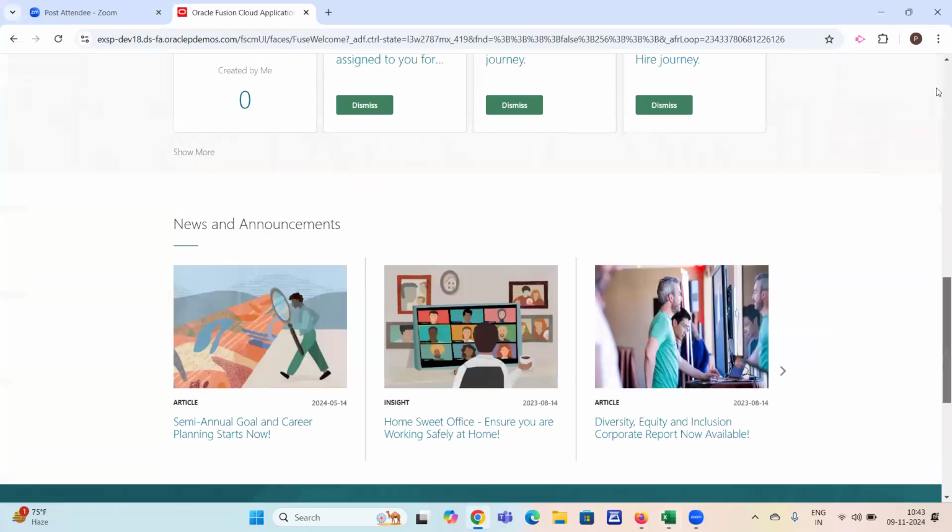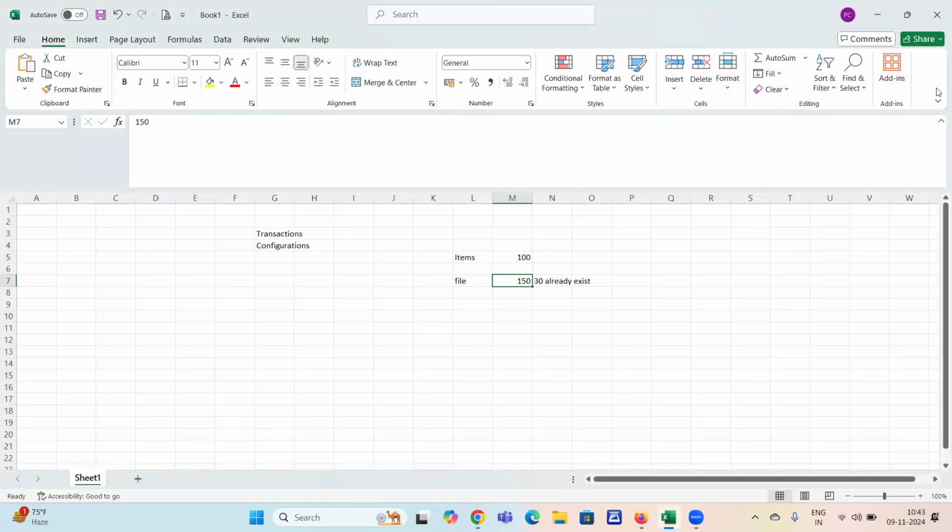For example, the 30 already exist. So now we need to compare it. Can we use this comparison option? That comparison is not there for transactional data. This comparison is only for your configurations. If you want to compare items, you can compare two different items, item A and item B, but not whether item A exists or not. That comparison is not there. I have item A, I have item B, and if I want to compare these two items, I can compare.